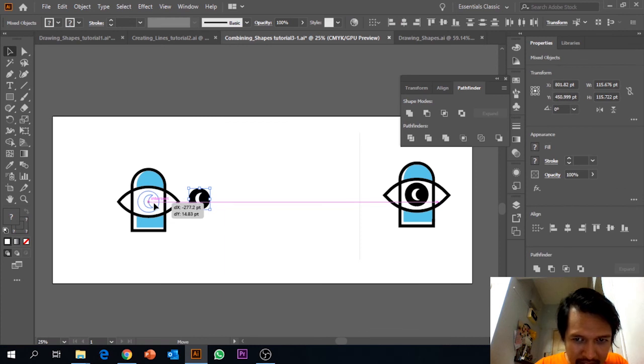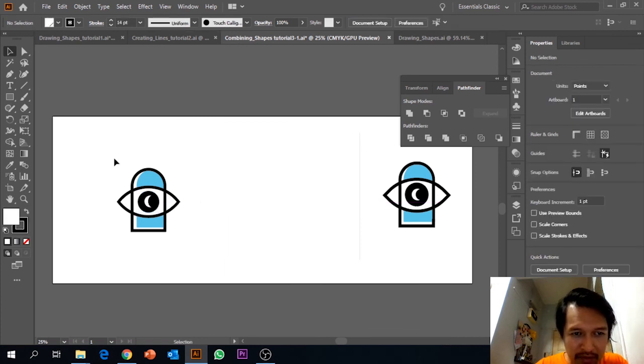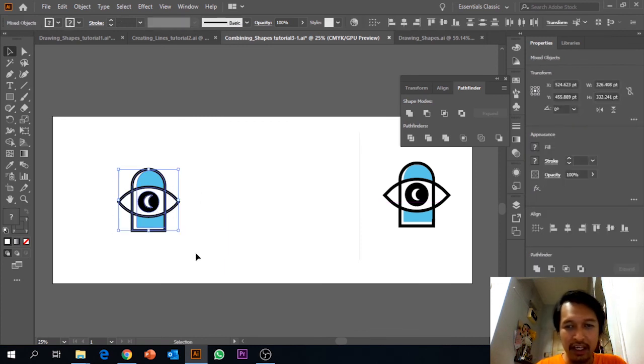So these crescents are put in the middle, and then this path like over there. As easy as that, you were able to create a new shape using Pathfinder tools, by using basic shapes and combining them together.